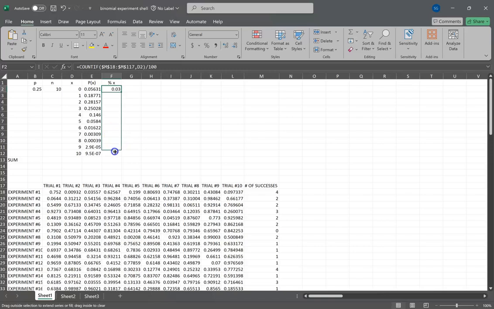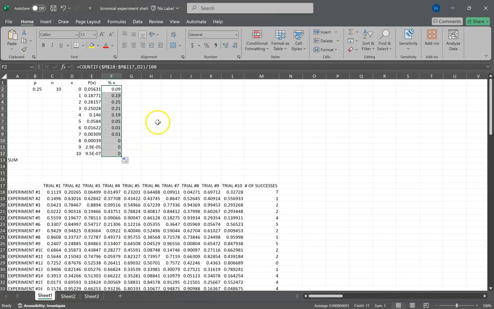So I'll copy that down, and now you'll see, oops, got to hit F9 again. Now you see the percentage of zeros, ones, twos, threes, fours, fives, sixes, sevens, and as it turns out, there were no times when there were 8 successes, 9, or 10, which is not surprising at all. Those are all very unlikely outcomes. And there was only one of 6 or 7.